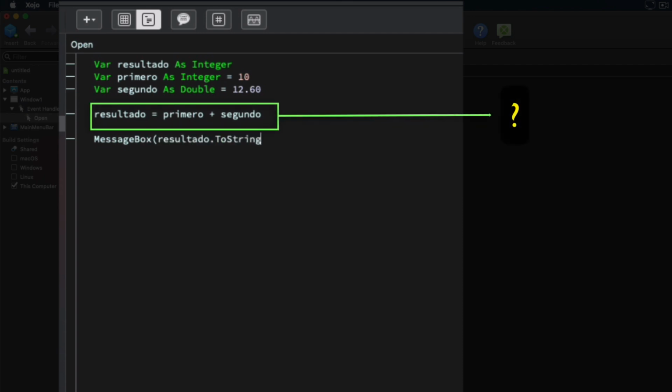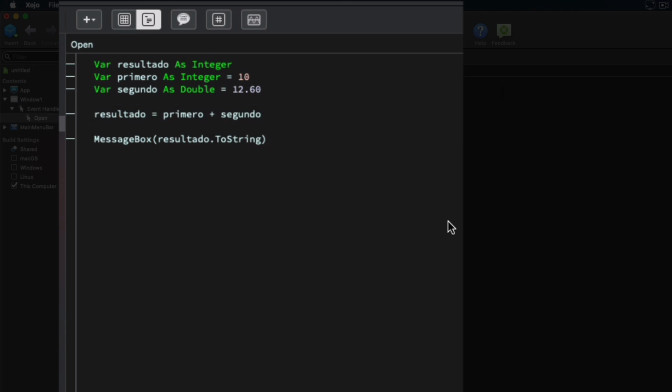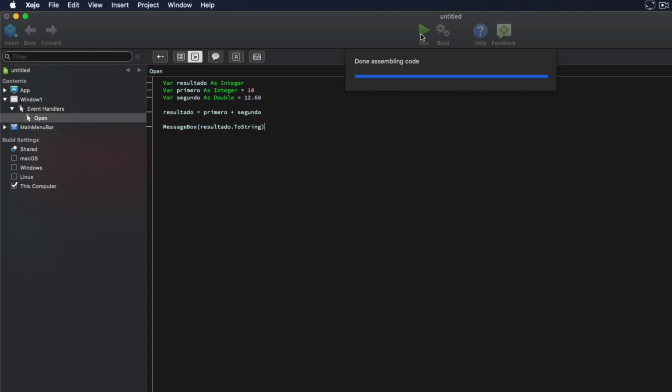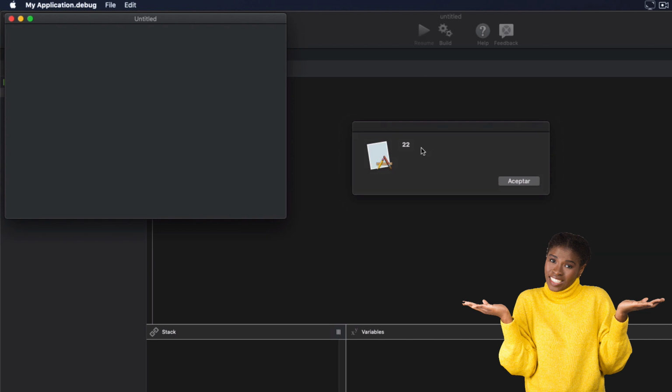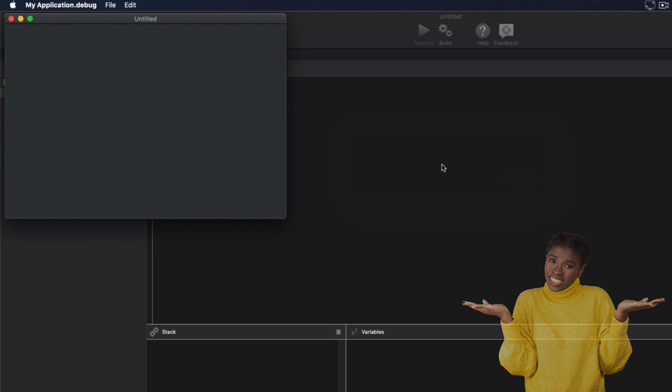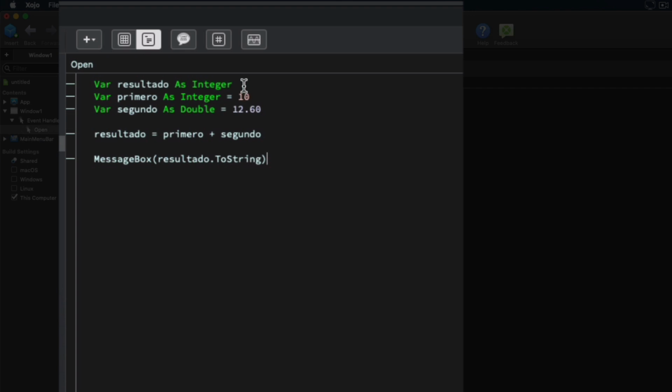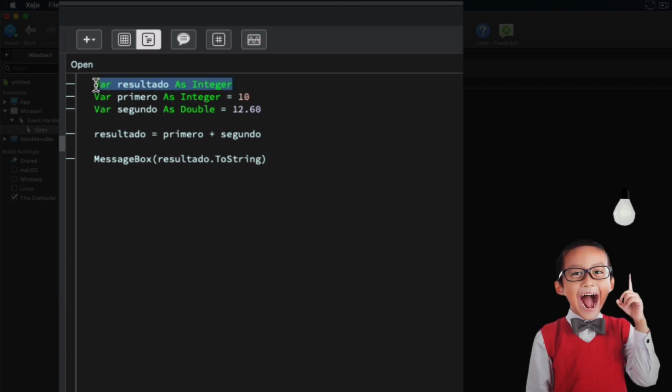What would we expect in this case? Well, let's see. As you can see, the decimal part has been discarded in the addition result. That's because we are storing the result of the mathematical operation into a variable declared as an integer type. And as we should already know, an integer doesn't store decimal values, so the way to solve that is as easy as changing the declaration of the result variable so its data type is double instead of integer.